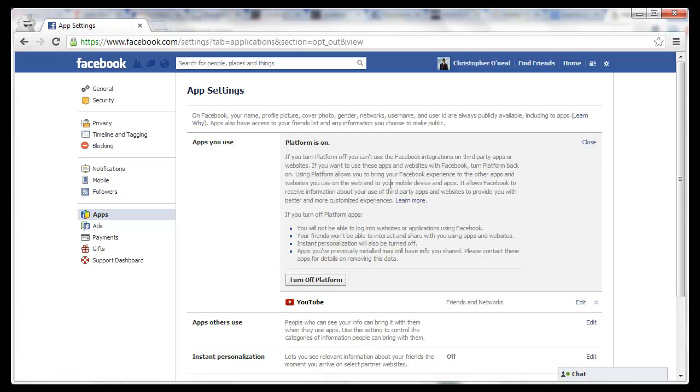And here they give you some reasons why you may not want to continue with turning off all the apps. You won't be able to log into websites or applications using Facebook. Friends won't be able to interact and share with you using apps and websites. A couple other reasons, but if you're totally sure about this, then click on turn off platform.